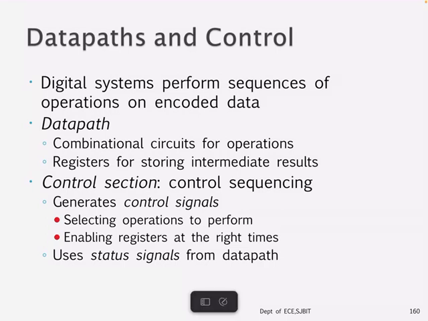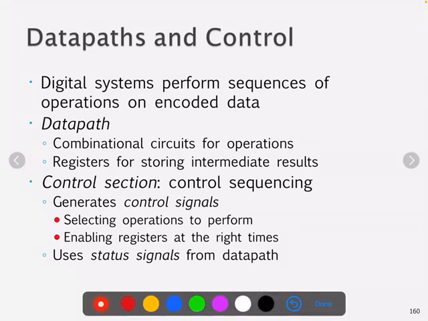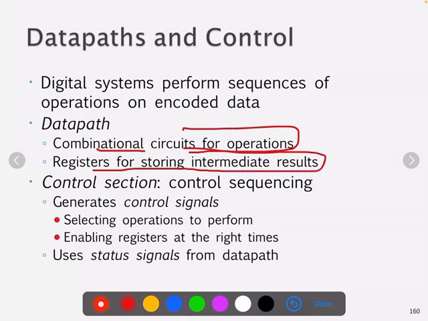What is the data path? It is nothing but combinational circuits used for the execution of many operations on the data. Similarly, registers for storing intermediate results are included. This is called the data path. By taking the signals from the data path, there is a separate section called the control section, which is going to do the controlling sequence.